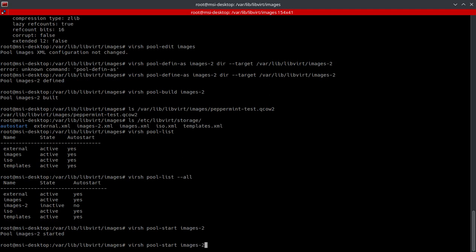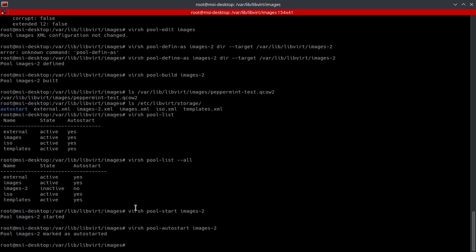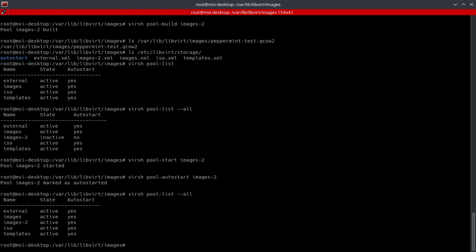Now, if you want to auto start it, what you'll do is just come over here and do pool-autostart, and it is now marked as autostart. Now, if we go back and do the list --all, we can see that now, as opposed to being inactive with no autostart, it is now active and it is a yes to autostart. So perfect, pretty easy, right?